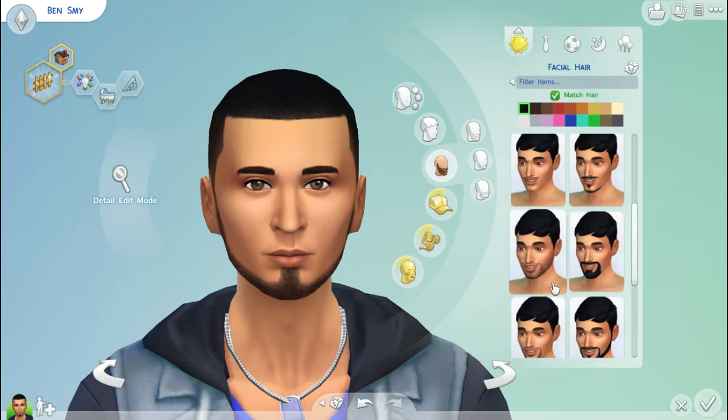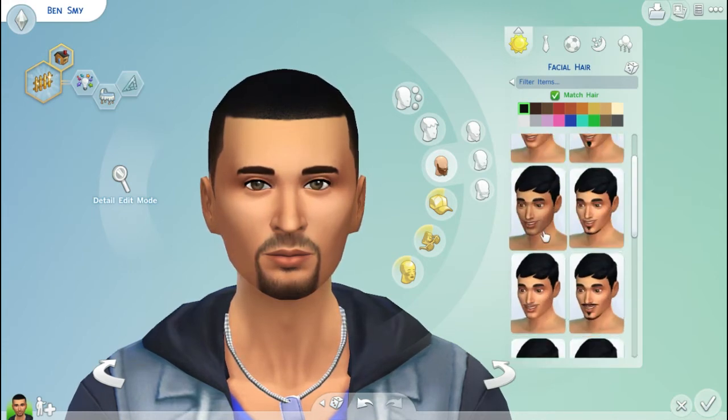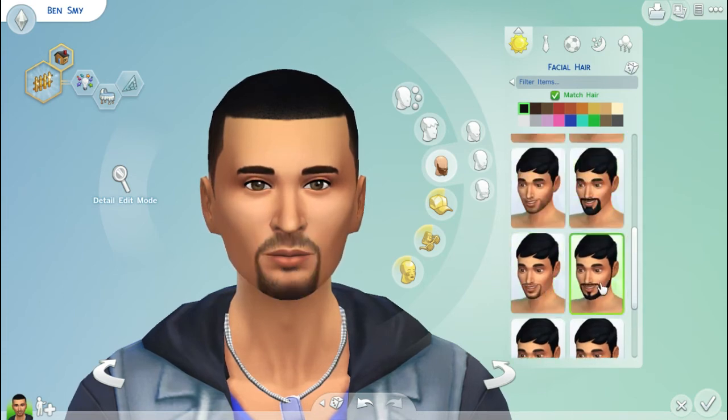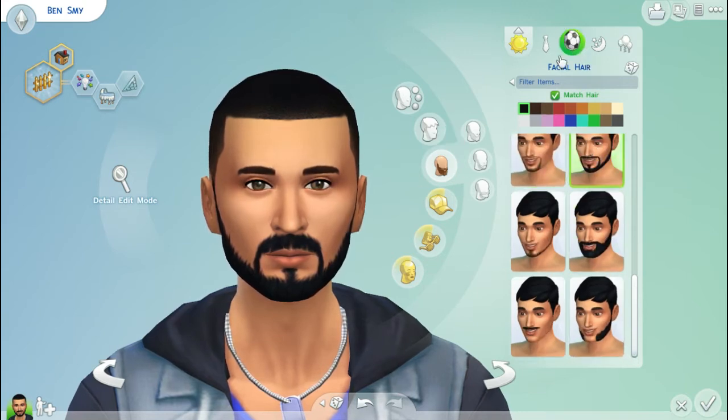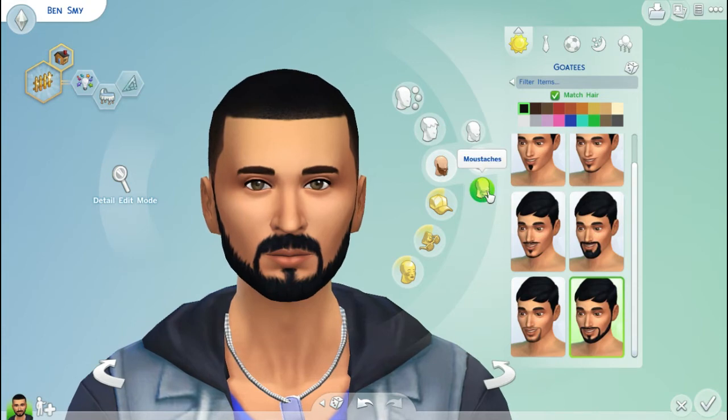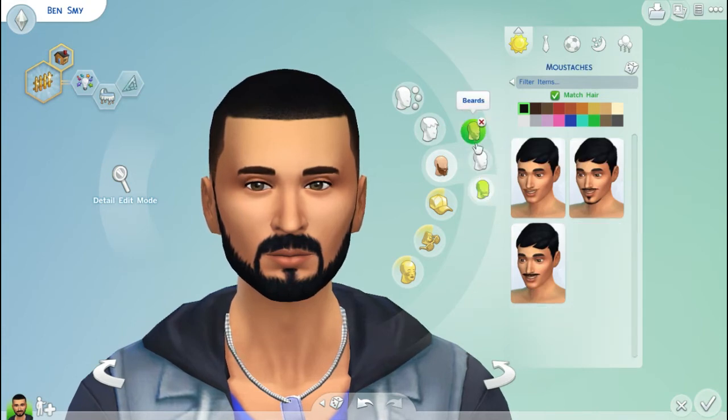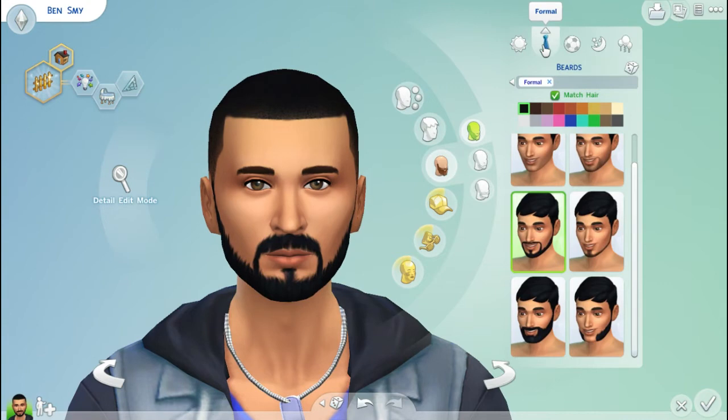If you want your sim to have any facial hair, like a beard or a mustache, you can choose here in this section, and yeah, you have a lot of options, especially for the men. You can choose just a mustache or just a beard, depending on what you want.